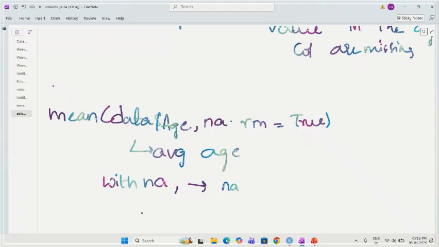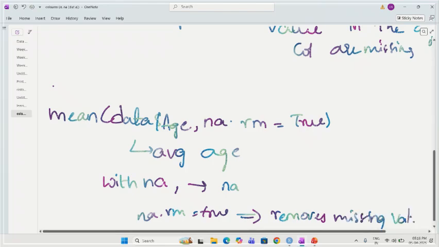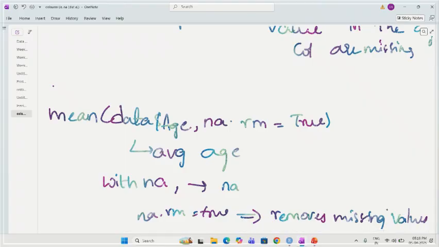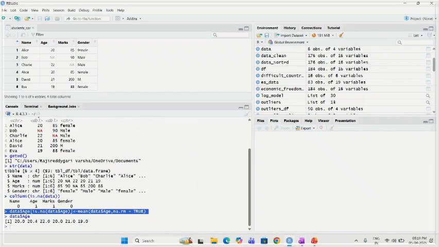So na.rm equals TRUE means it removes missing values. It removes missing values while calculating the mean. So this line indicates that it removes missing values while calculating the mean. So at the end we got values of the age without any missing value.